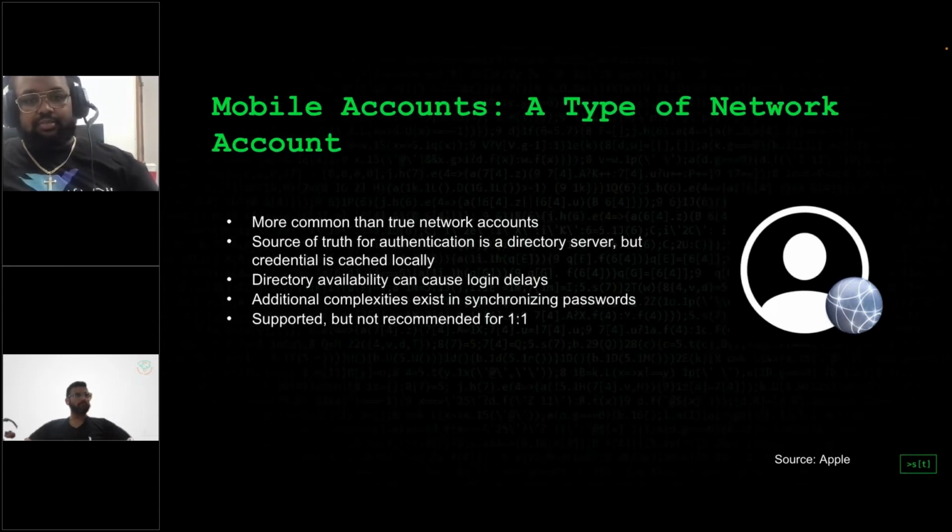So, mobile accounts. It's a type of network account, and you can identify mobile accounts via the user ID. It'll be something large, in the thousands. They're more common than true network accounts. The source of truth for authentication is the directory server again, but the credentials are locally cached. They can cause login delays, and they also add additional complexities with synchronizing passwords. Now, it is supported by Apple, but not recommended for one-to-one deployments.